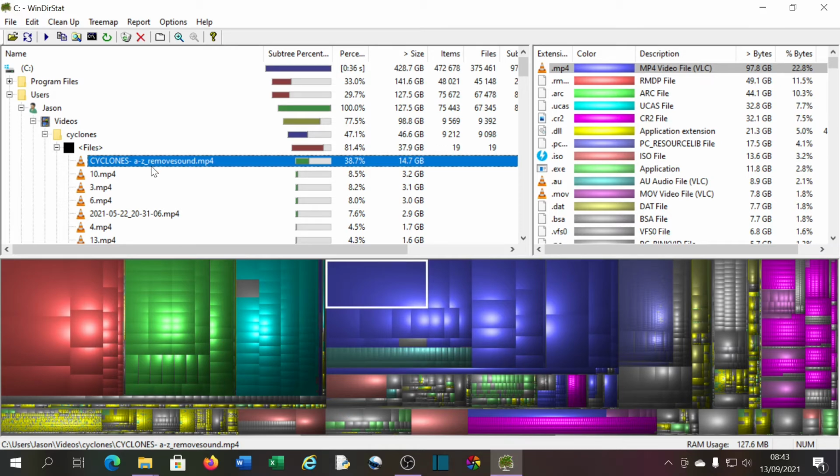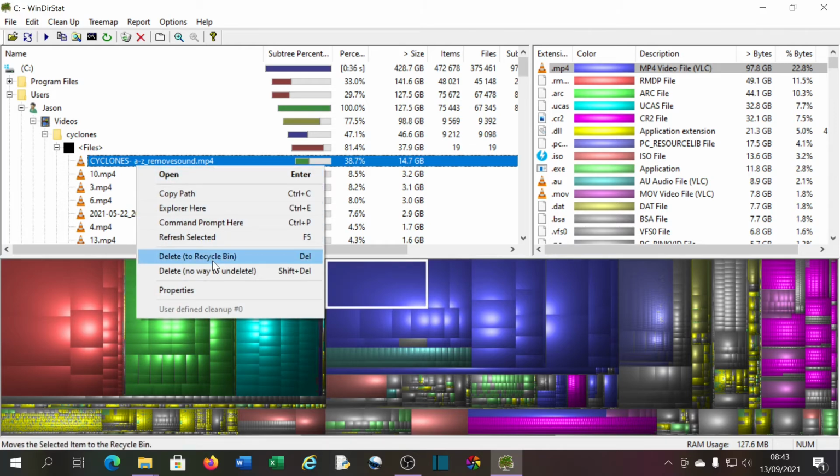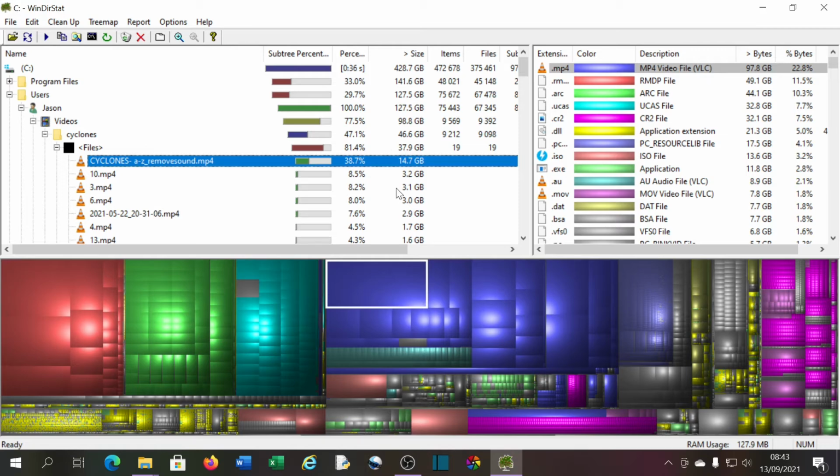And if I was to delete that, or wanted to delete that, I could just right click it and say delete to recycle bin or delete, no way to undelete. And as you can see, that's a shift delete. And if you didn't know, a shift delete is deleting without going to the recycle bin.